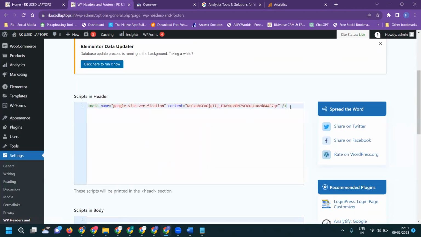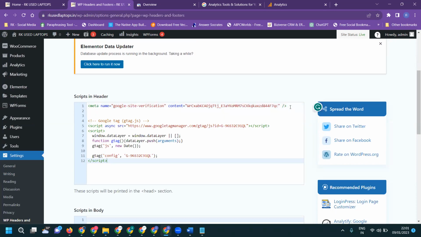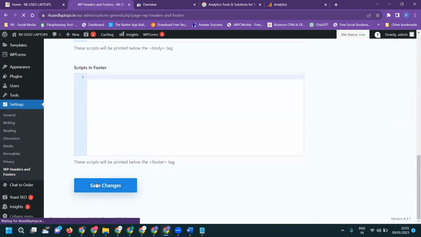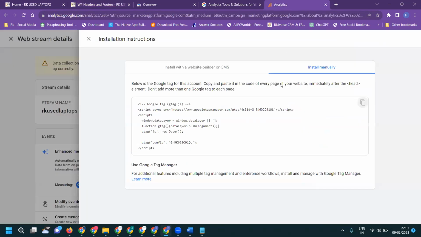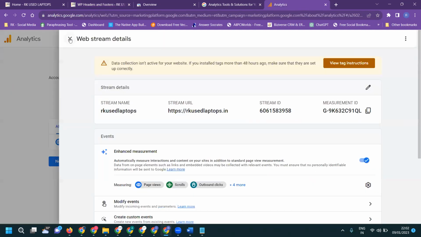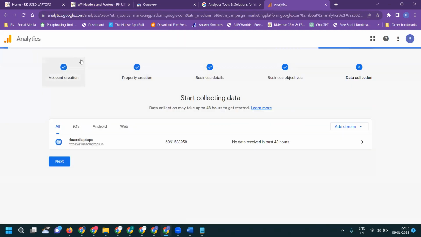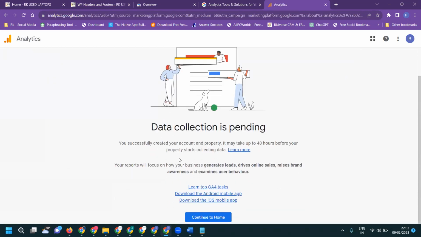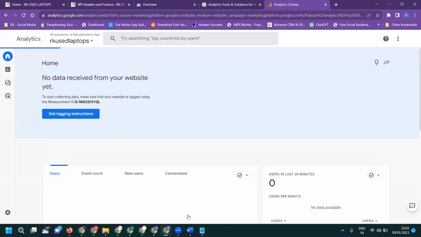I already have the Google Analytics code here. Paste the Google Analytics code and click save changes. After saving, it will be done and nothing else is required. Everything will be finished. Click next, then go to home. Data collection is pending.